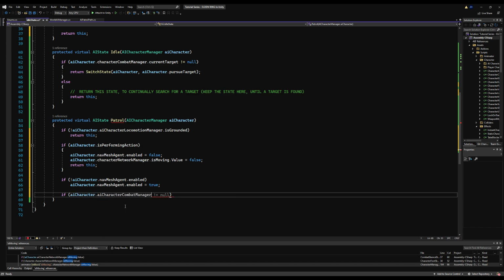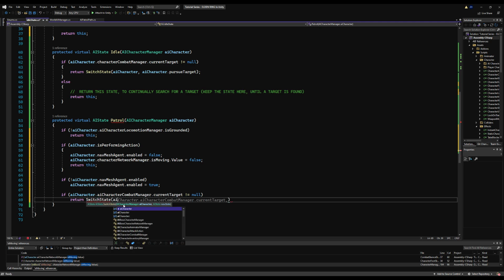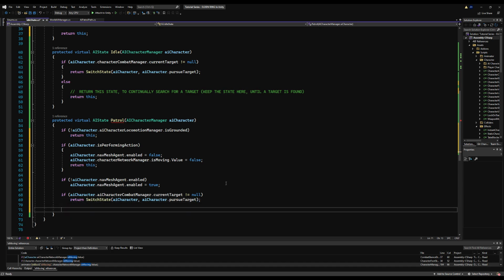So if the AI character combat manager current target does not equal null, then we're going to switch to our pursue target state, just like above. If we have a target, notice though we are checking for being grounded first and for doing an action. And then if we pass all that, then we can actually switch states and move on to our pursue target state. All right, cool. If the patrol is complete, we got to handle that first.